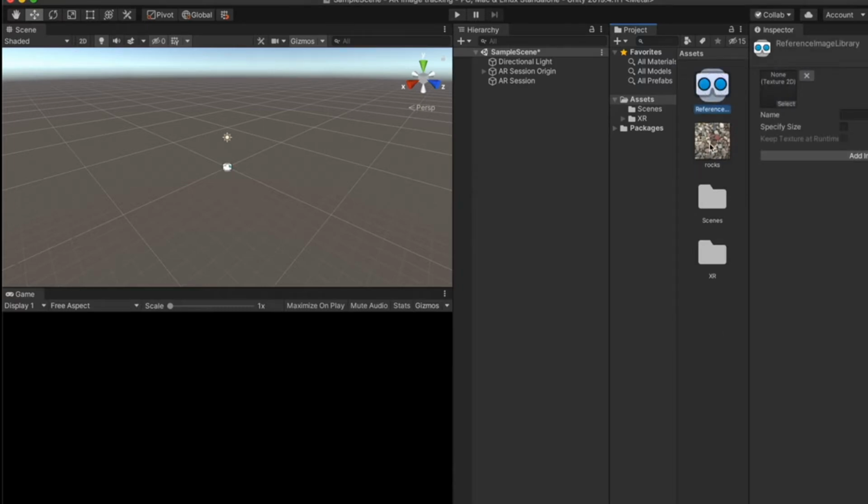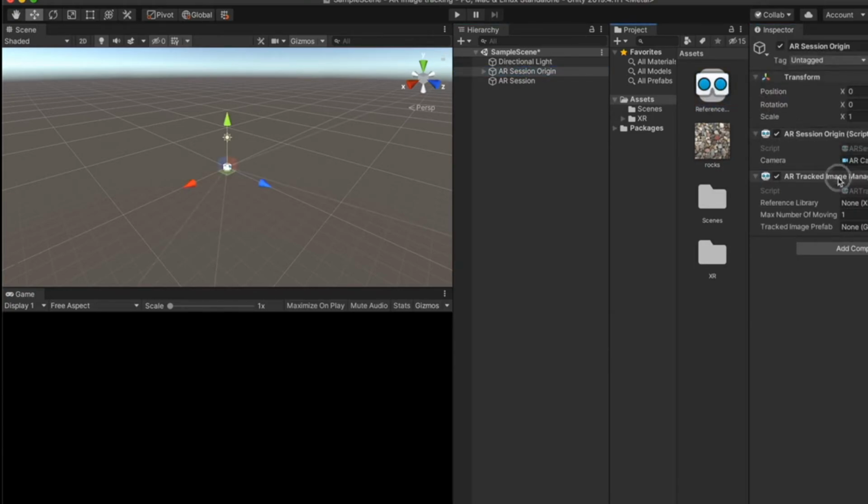And let's drag this image right here. Check this box which says specify size. And since we have already added the image here, it knows the aspect ratio and the size in pixels. So we just need to give one value here, width or height, and it will automatically calculate the other value. So let's make this 0.1 meters. As this is a square image, this will be 0.1 by 0.1. Now that we have the reference image library, we can add it right here.